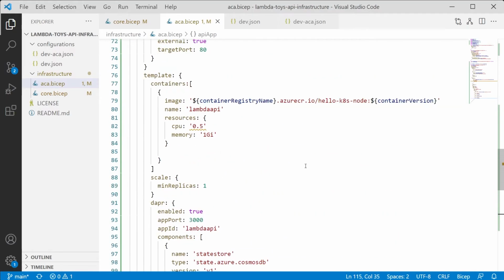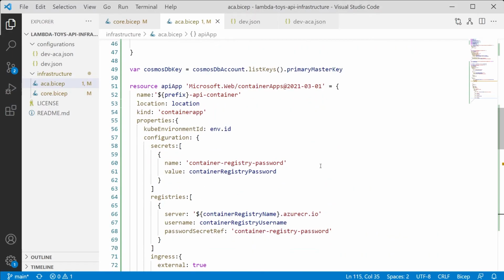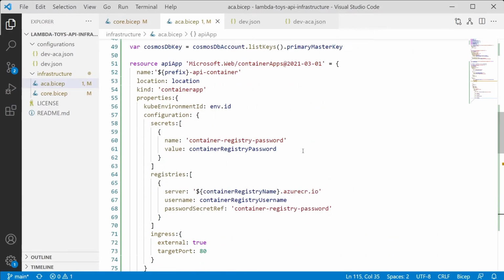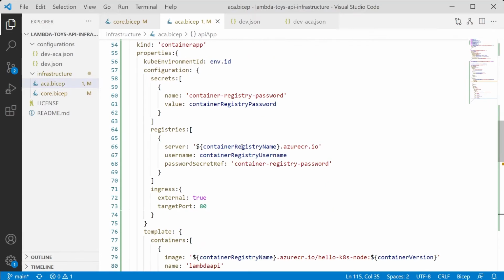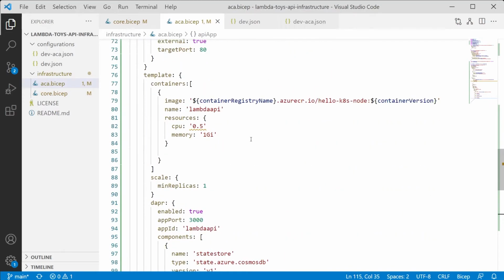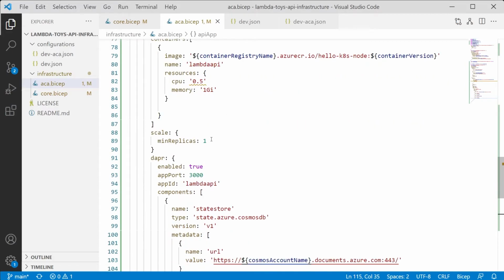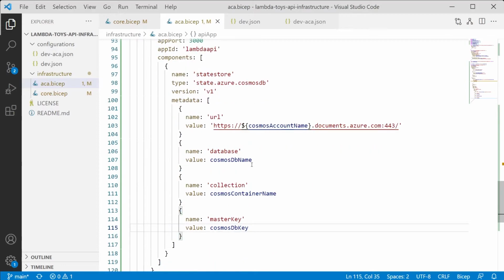So what we've got now defined is a new container app that's going to have a secret for the registry. It's going to connect to our registry we deployed in the previous episode. It's going to be exposed to the outside world. It's going to use this Hello K8 node application. It's going to be minimum 1 replica, and we're going to configure the state store for Dapr.